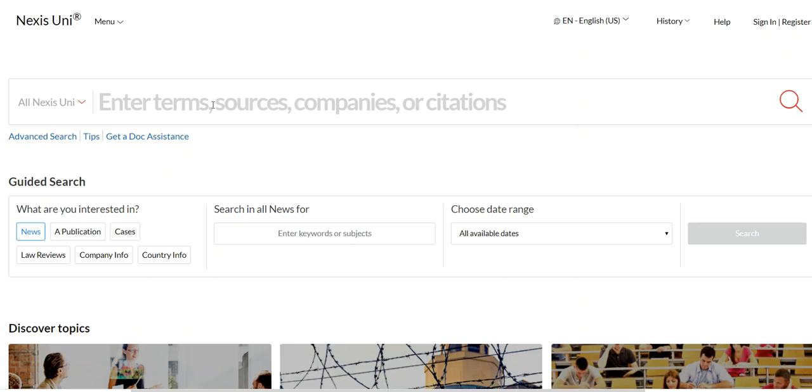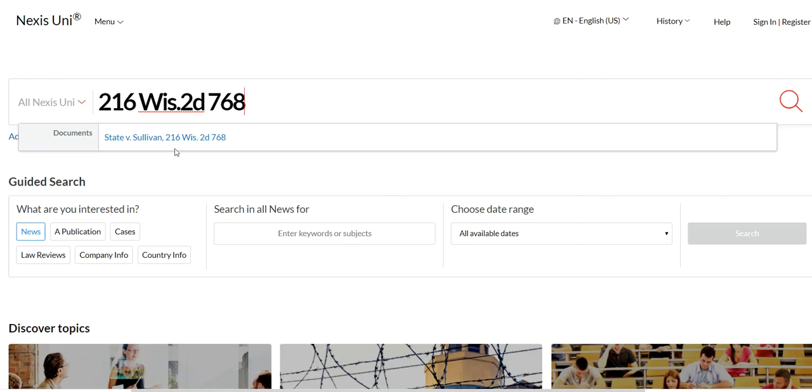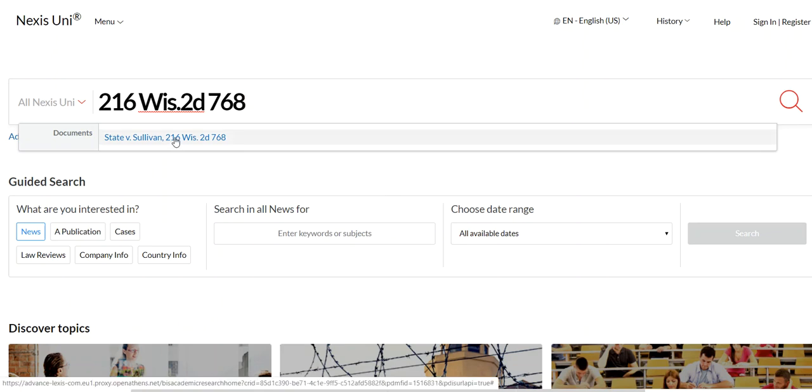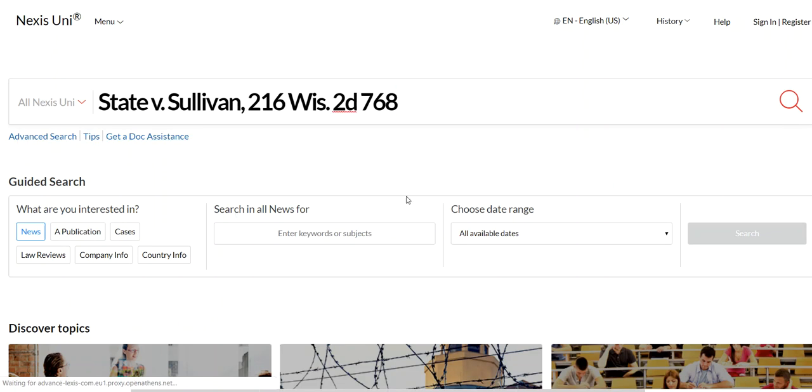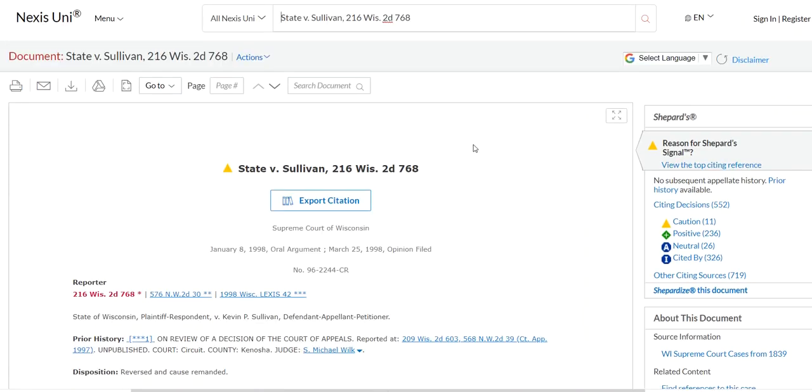Okay, we're going to look for a case called State versus Sullivan, and I have copied the citation 216 Wisconsin 2nd 768, and guess what? That happens to be State versus Sullivan. So we're going to click on that case, and then we're going to search for it. The search function is working.